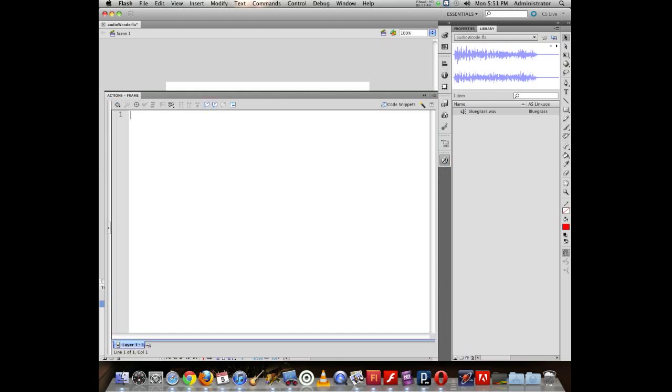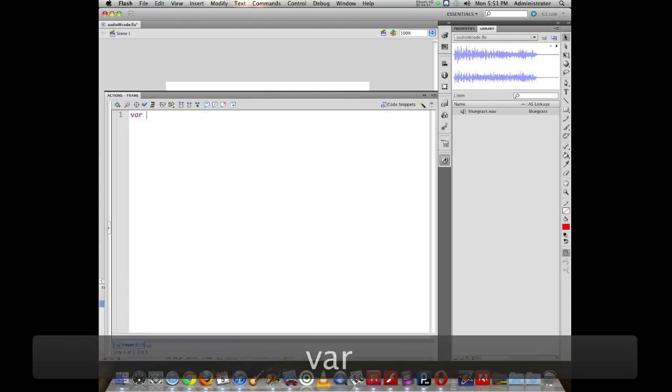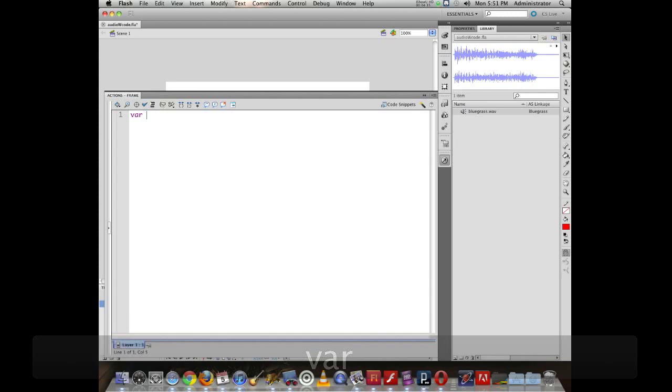So I hit Actions. Now, if I want to be able to have the sound play, I have to create an instance of it. It's the same way when I make a symbol in my library. If I don't put it on the stage, we'll never see it. It doesn't matter how many cool pieces of artwork I have in my library. If you don't put them on the stage, there's no instances of them. So I have to make an instance of this. So I can call it var, and I'll just call it music.